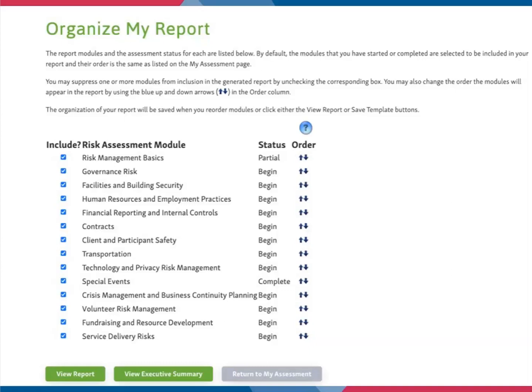My recommendation would be, anytime you see the word begin in the status column, you probably don't want to include that module in your report, because the report will just have subheads. It won't have any real content. So there's really no point in including the modules that you haven't completed yet. I encourage you to look at the screen. It reminds you what you've completed, what you've started, what you have yet to begin, and only include in your report those modules that you've completed, all right? And you'll see the word complete to signify that.